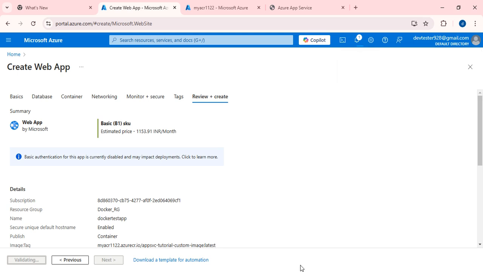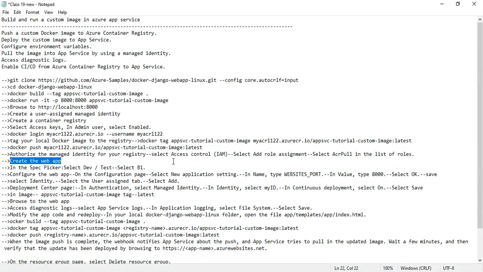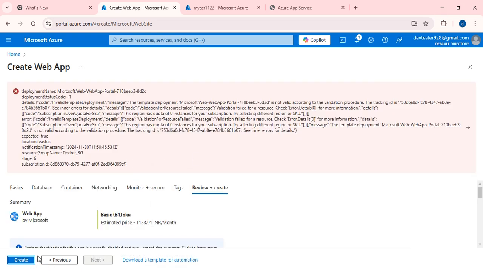So it will take some time to deploy, and once it has been successfully deployed, we need to configure some settings inside of the web app. So what are the settings? Configure the web app. On the configuration page, we need to select new application setting, and we need to set the WEBSITES_PORT value as 8000. Okay, just copy the same.